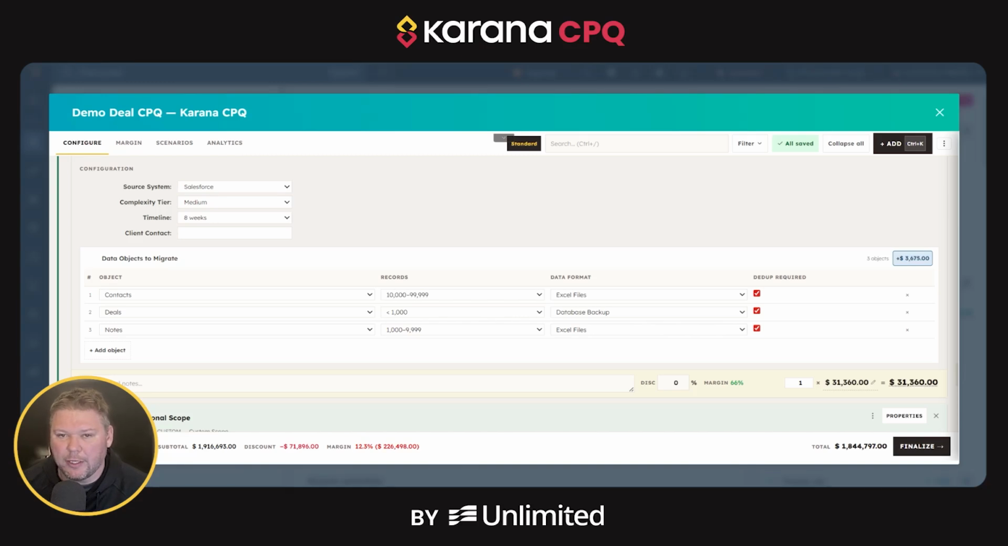Welcome to Karana CPQ. Let's take a look at the finalization option that we have available. Karana CPQ is not a quote document generation tool. It is a configuration tool for line items that go onto a quote. We've selected HubSpot CommerceHub as our backend for generating the actual quote documents. The way that this is implemented is through our Finalize feature at the bottom here.